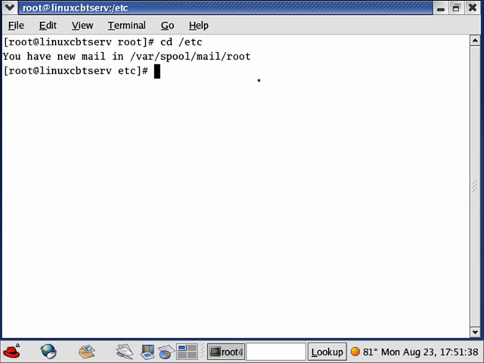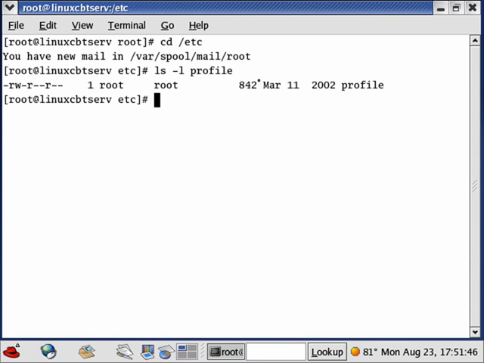We're now in etc, and within the etc directory there's a file called profile. We can ls -l profile. This is one of the main configuration files for the bash environment. This is a system-wide configuration file. It's a global configuration file. It contains various settings such as history size for the users that are logged in, and other settings that are inherited.